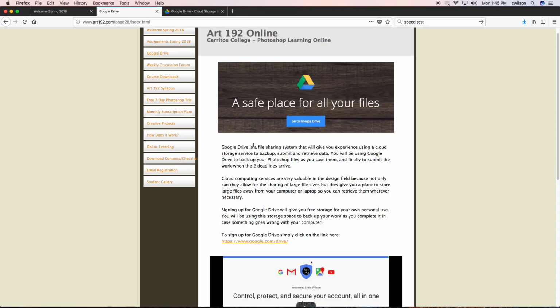Now, what is a Google Drive? Well, it's a cloud drive. That's all it is. You get a certain amount of free space that you can save data to, and it allows you to back up your work. So that way, when you're working on your laptop or your PC at home or your Mac at home, it will give you a place where you can upload those finished files so that if your computer crashes or you lose your laptop, you will still have all the work saved.